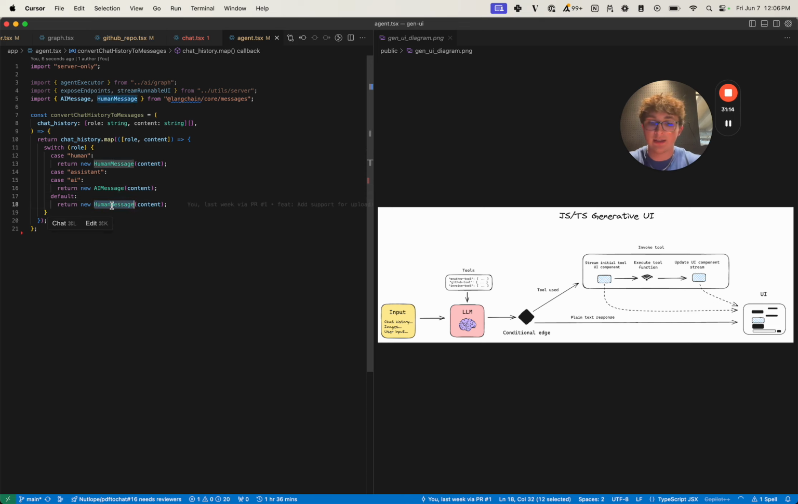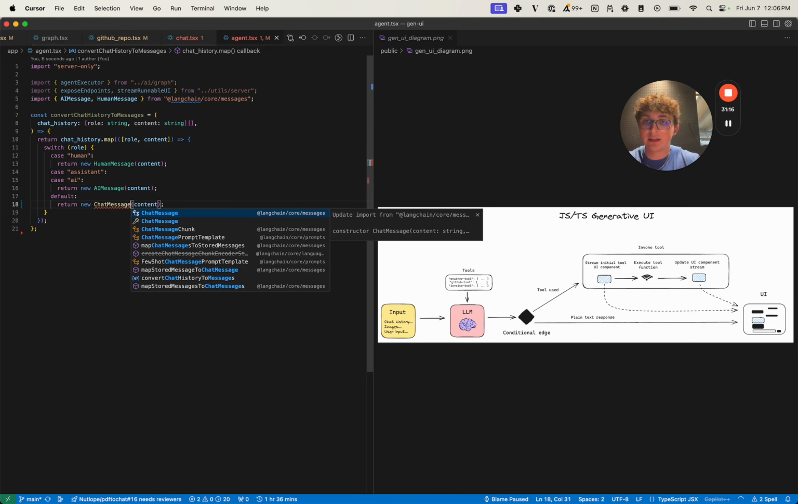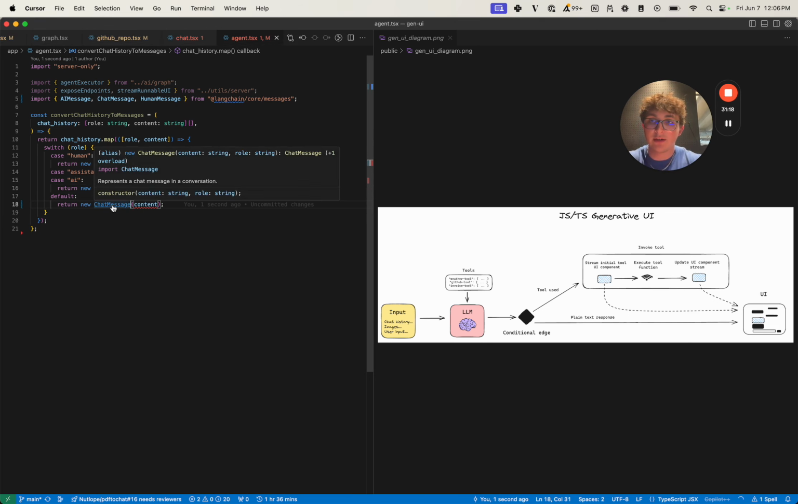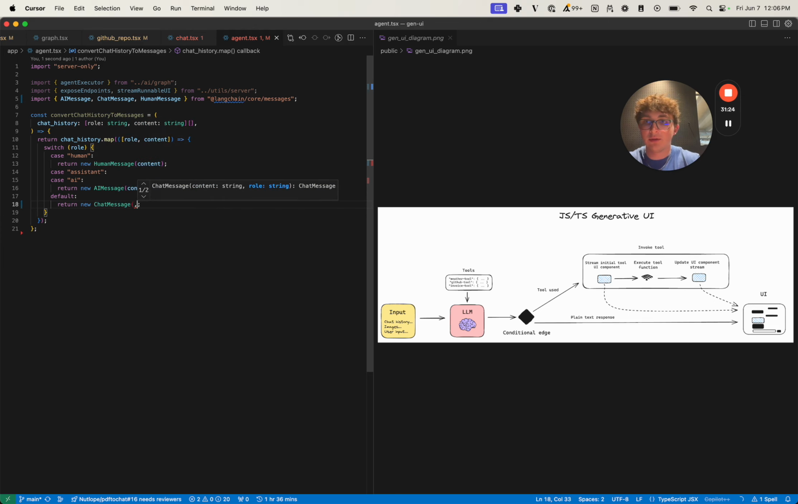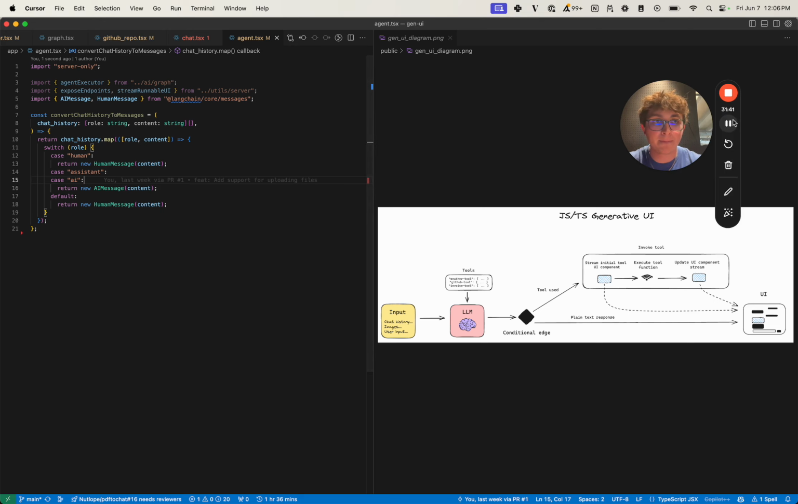This could also be, say, chat message from LangChain core, and this would just be a generic. We also need a role, so you could say role. And this would just be a generic chat message, and it wouldn't be specifically human or AI. But in our case, this will probably never happen because we know we're always adding this role and assistant, but we're adding it just to make our switch case happy.